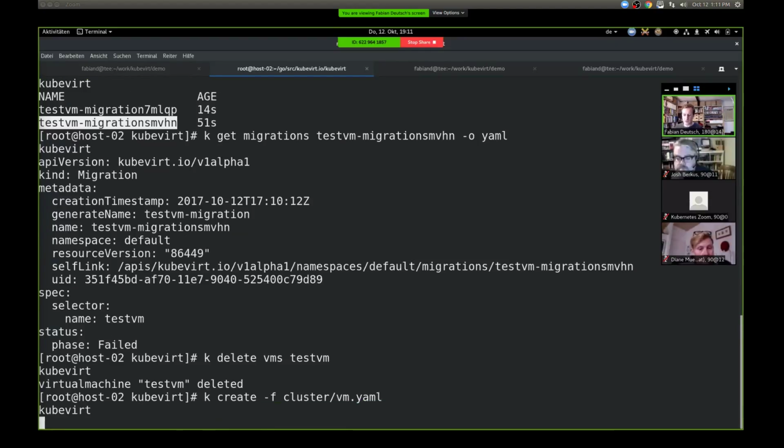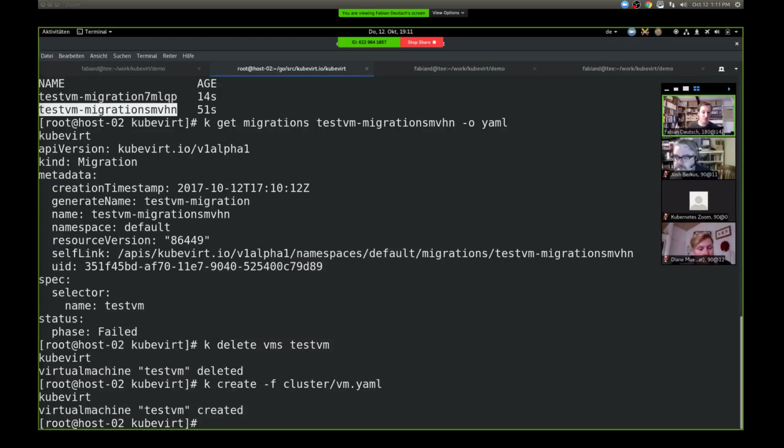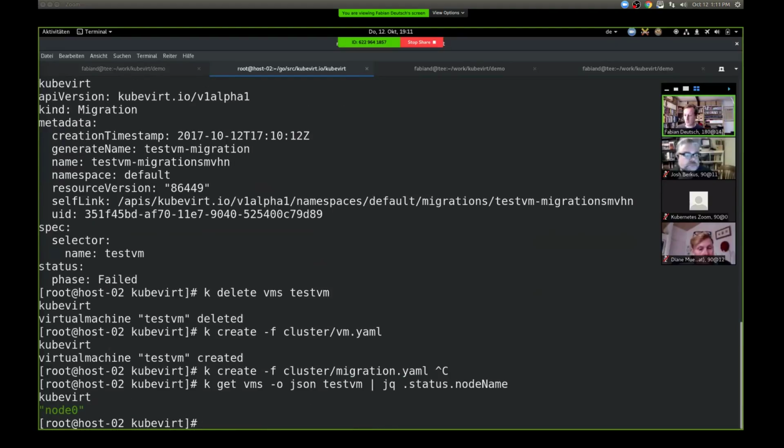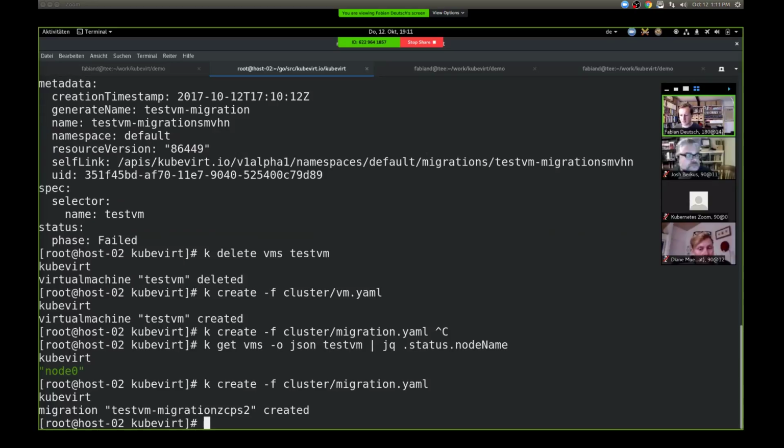So what I'm doing is I'm recreating the VM. Maybe there's something wrong with that VM. What I'm doing now, I'm just trying to rerun the migration. Actually, before I do that, let's check on what node it's running. Okay, it's running on node 0, and let's give the migration a last try, last chance.